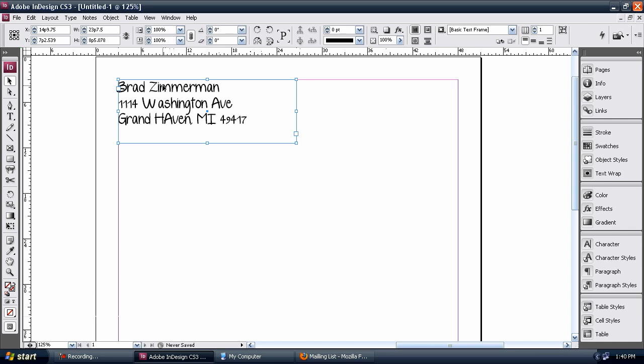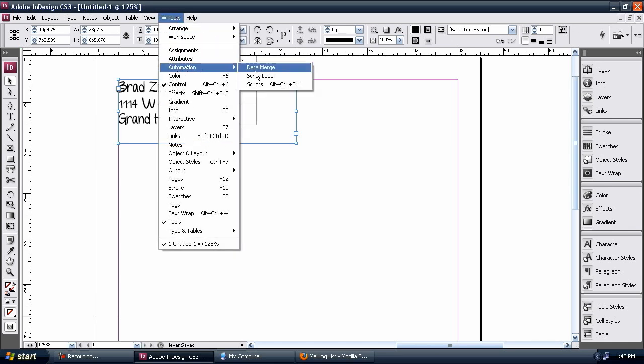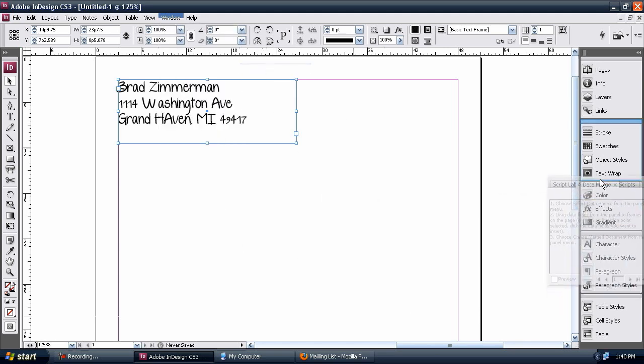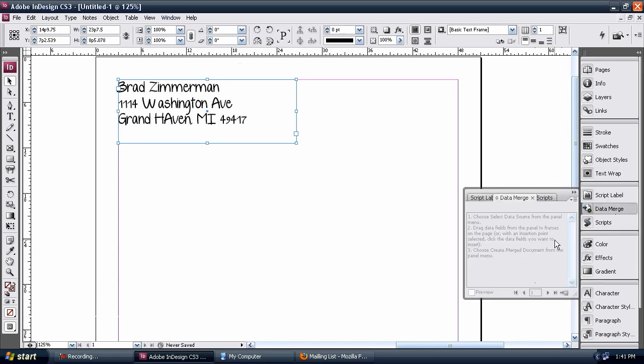So now let's actually bring in the data. We're going to go to Window, Automation, and then Data Merge. Now this is going to pop up a little window. We can pop this over into the side here someplace so that it's always in there, and then we'll flip out Data Merge.